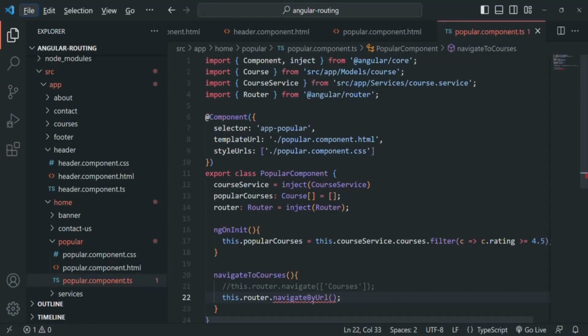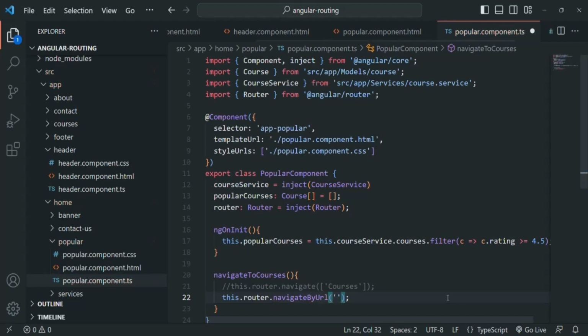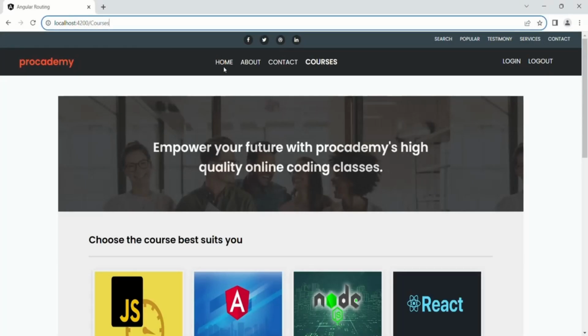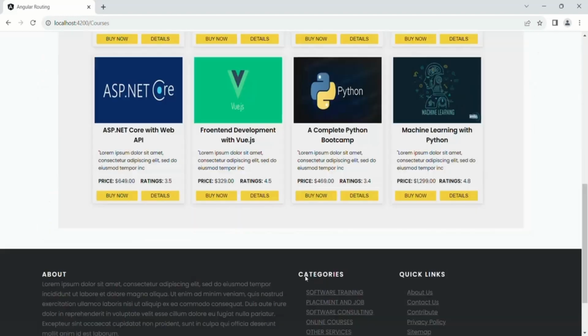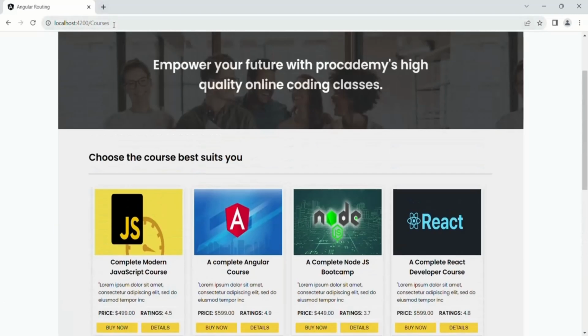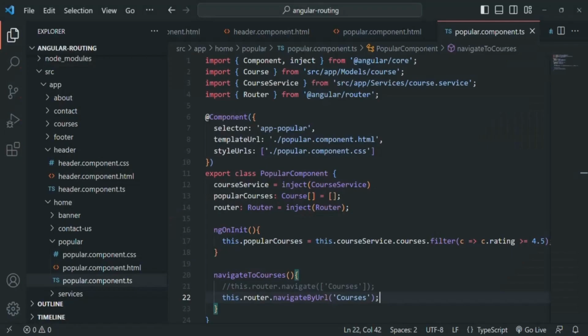In here, when the user clicks on that button, we want to navigate the user to the courses path. So here I can simply specify a string value, and in that I can say courses. And this navigateByUrl method should also navigate us to the courses page. So let's save the changes, go back to the web page, and go to the home page. From there, when I click on this go to courses page button, it is taking us to the courses page. So it is working as expected. So you can use either the navigate method or the navigateByUrl method.